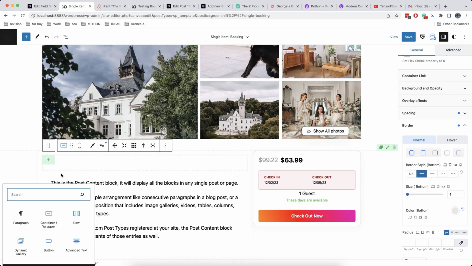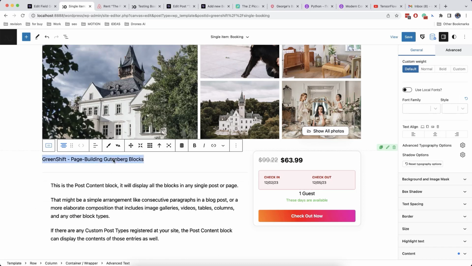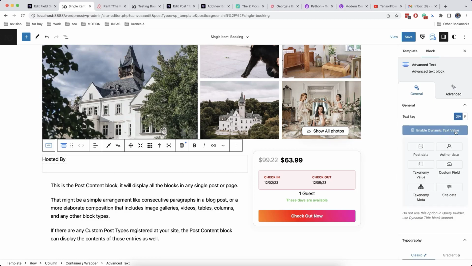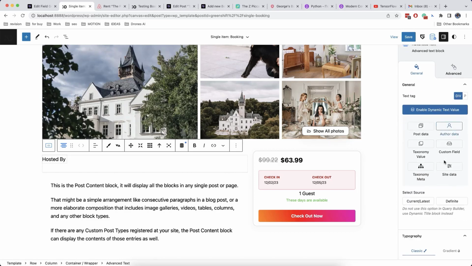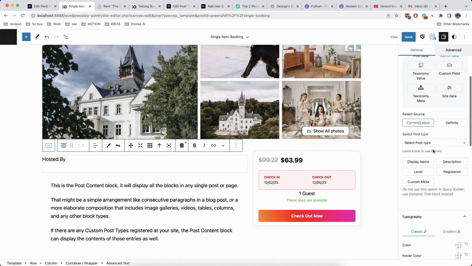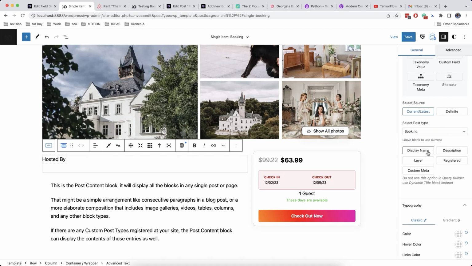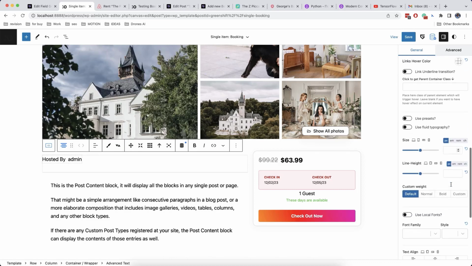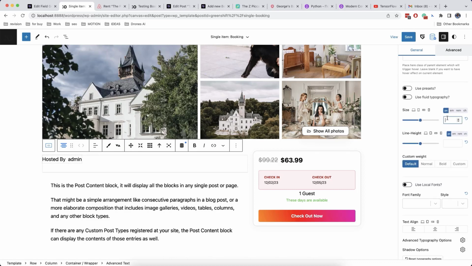Then we'll add an advanced text. This one. Then we will title it. And here we'll enable dynamic text value. Then we'll select author data and current latest for source. The post type will be booking, and we'll click on display name. Let's also change a bit the size of the text. Like this.